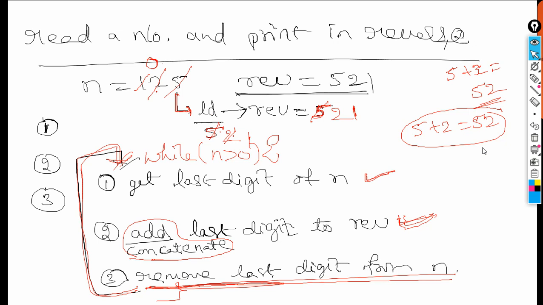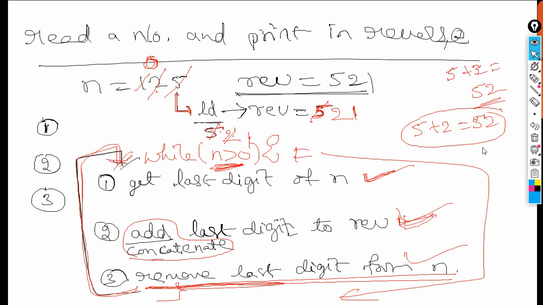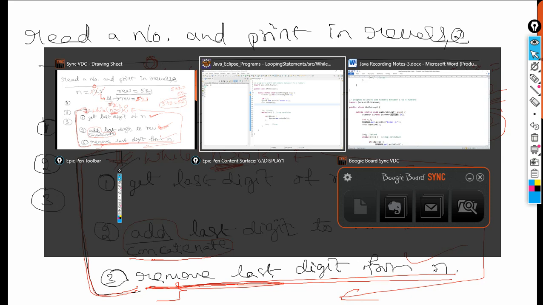So what is the n value now? 0. Now is 0 greater than 0? No, false. False means the loop will be stopped. These 3 steps you have to execute while n is greater than 0, but when n becomes 0, we have to stop it. Now I am going to explain these 3 steps: how to get the last digit, how to concatenate the last digit to reverse, and how to remove the last digit from n. So this is what the program is all about.